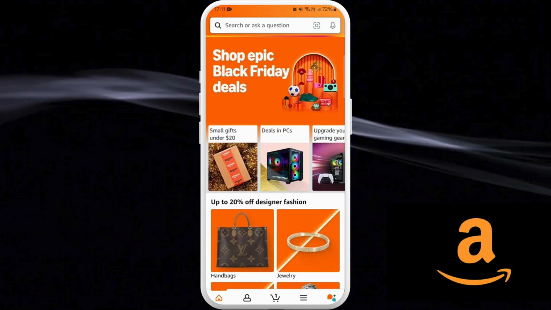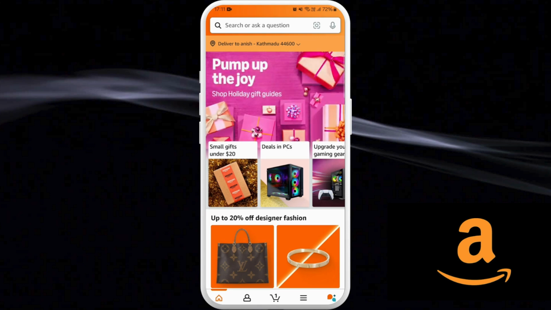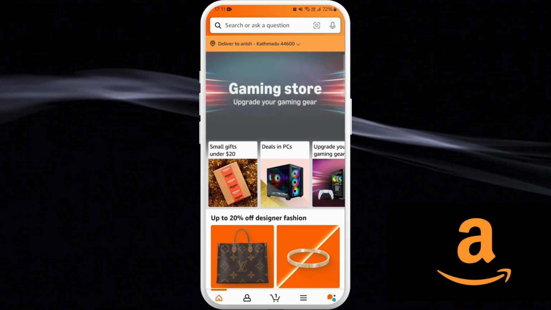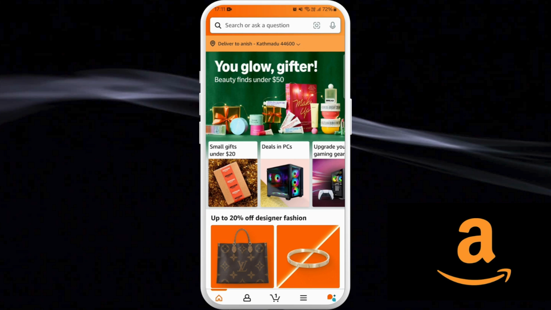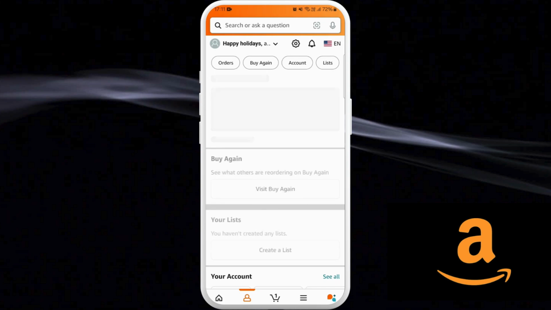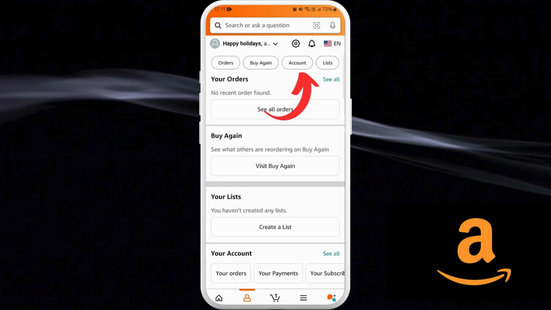After you're in the app, make sure that you are logged in with your account. Once you are logged in, you'll see this kind of interface. Now, in order to see your reviews on Amazon account, you need to go to your profile. Here you can see the profile icon at the bottom left corner. Tap on it. Now at the top, you can see the account section.